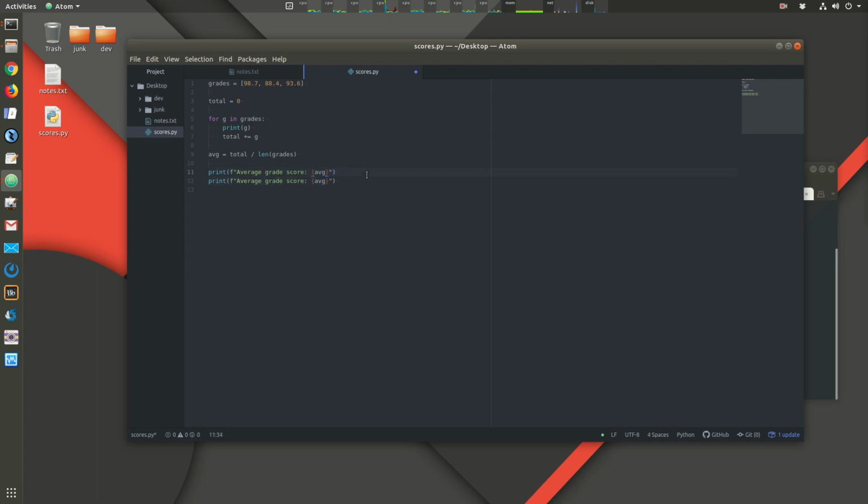We can do the same thing without the format string, and I could say average grade score and then concatenate. I can't just add average because it's a number, I can only add strings to strings, so I would have to convert this to a string first, like that. These two lines are equivalent. The format string is a little bit nicer because I don't have to convert everything to a string.